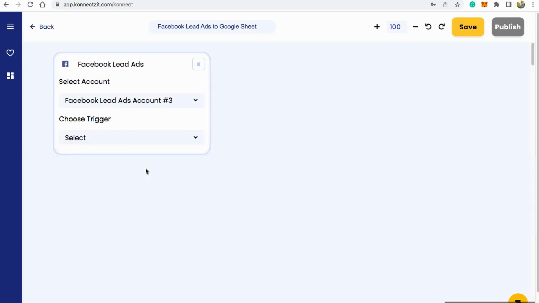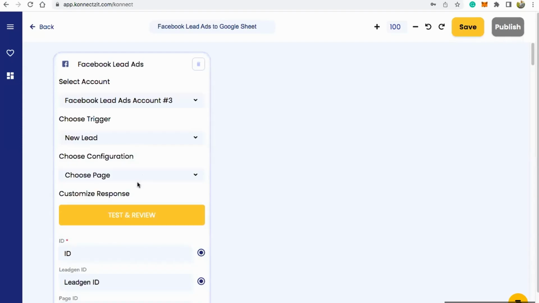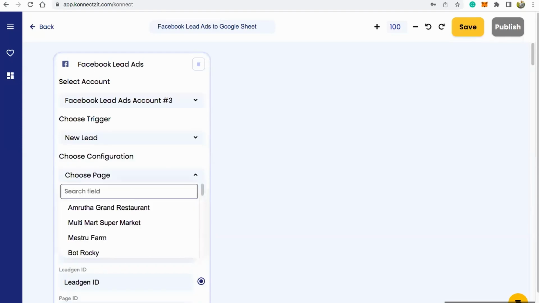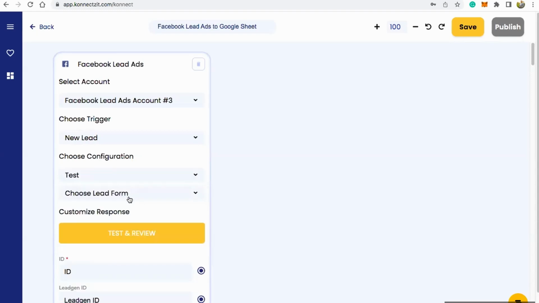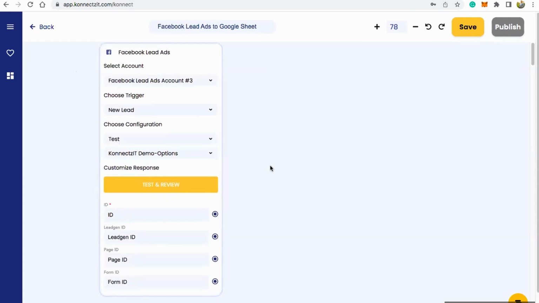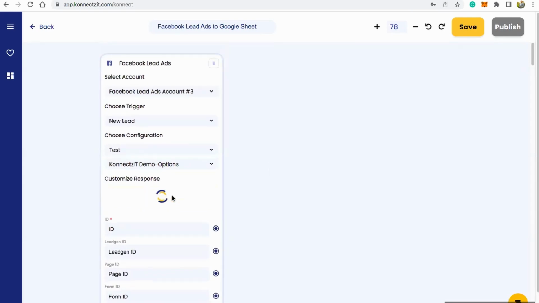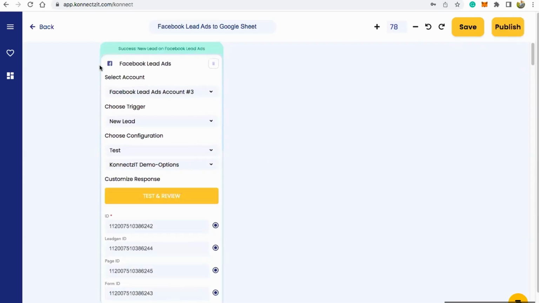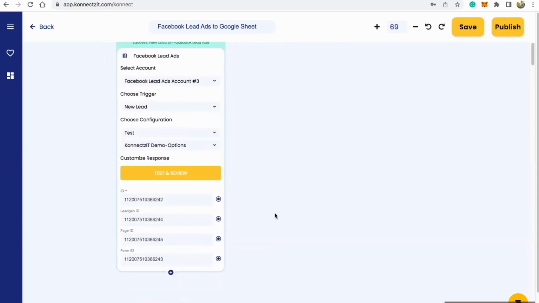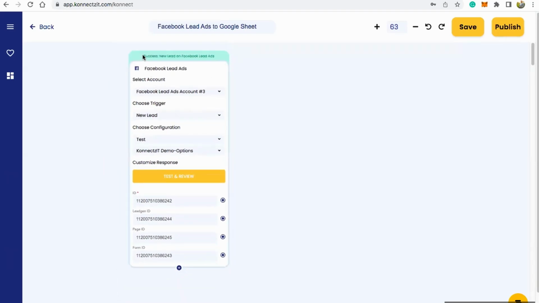Basically I'm selecting whenever there is a new lead on my Facebook lead ads. So I'm going to take that. That is a new lead, and select my lead ad form. By selecting the page and the lead ad form details, I just need to hit test and review. That's it. Nothing else I need to do. Once I hit test and review, this green button shows that the app is connected successfully.